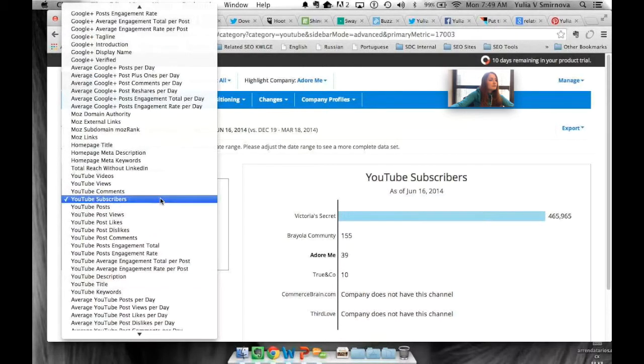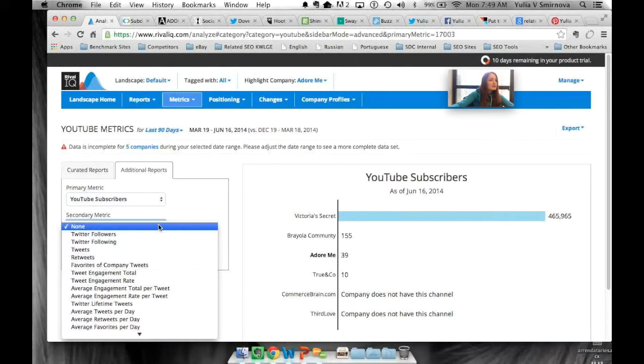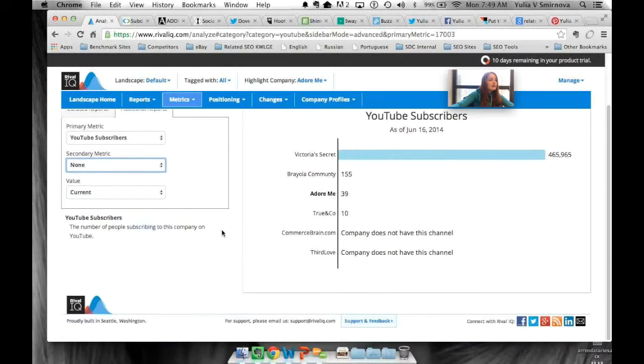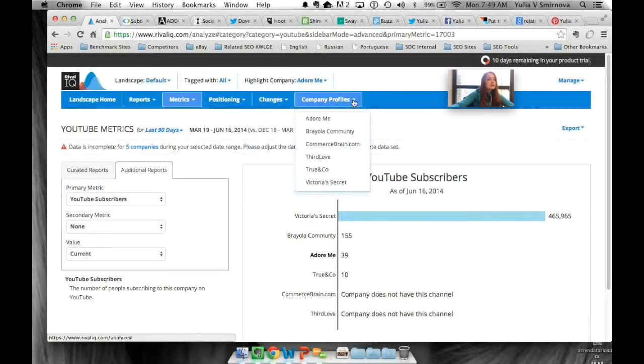And there are additional reports that you can look at. Oh my God, there are so many reports. You can look at this level of granularity, and again, you can get it for many, many different channels. Changes: here you can see what kind of changes your competitors are making on their homepage title, meta description, social bios and icons, and web pages. I mean, this is huge.